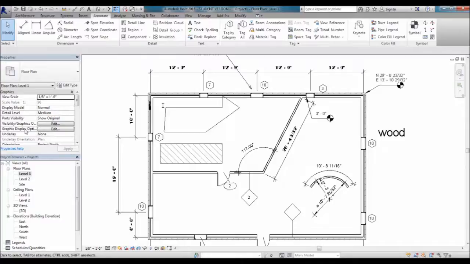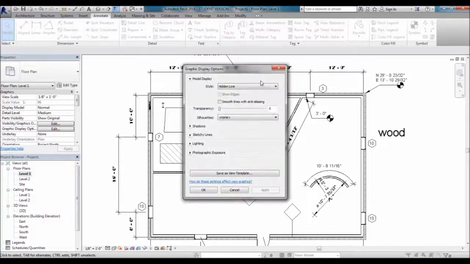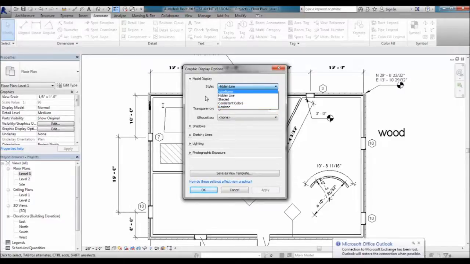If we click the graphic display options first and do Edit, you can see here we have Style: Hidden Line. If you drop this down, you can change it to Wireframe, Hidden Line, Shaded, Consistent Colors, Realistic. This is basically the visual style that you're looking for in your view. In this case, you're in a plan view, so you're not going to really notice it much. But when you go to a 3D view, you'll see the walls and the visual style change. You'll also notice the little cube at the very bottom here. That cube is the display style.